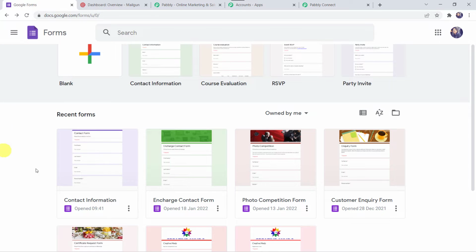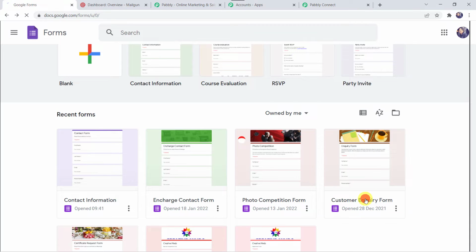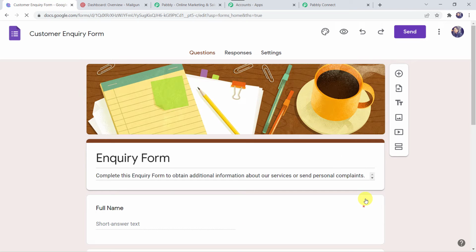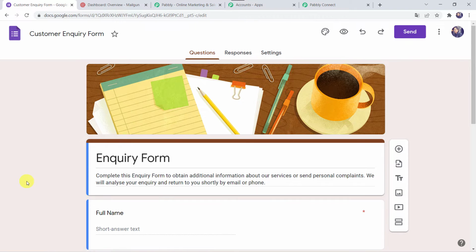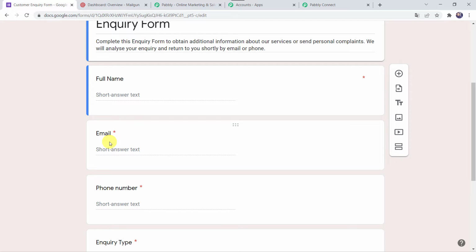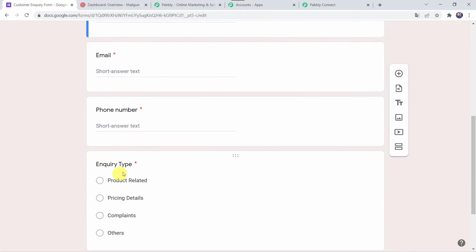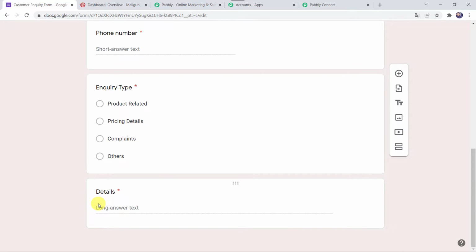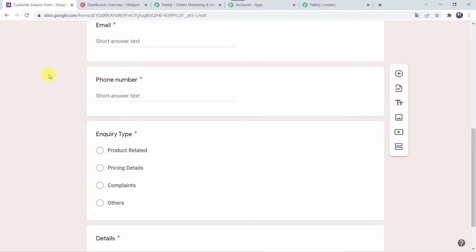Here, this is my Google Forms account where I have created some forms. Here we are going to use Google customer enquiry form over here. I'm just going to open this particular form. So I'm collecting the basic details like full name of the customer, email address, phone number, enquiry type and the details of the inquiry. So if you want to add some more fields to the form, click on this plus sign and here you can add the questions as per your requirement.